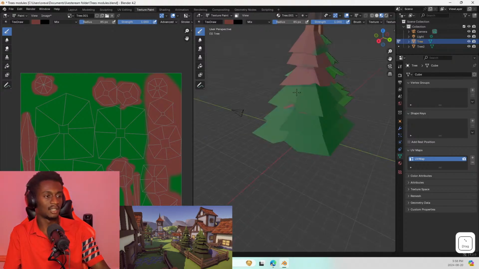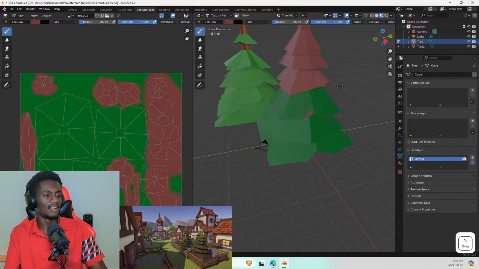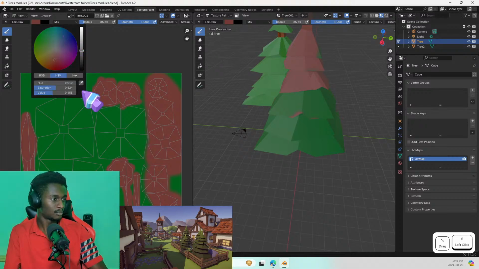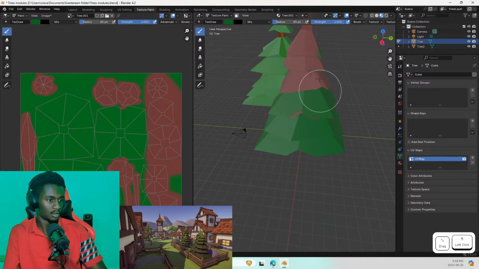Oh, I am mindlessly coloring things I shouldn't be coloring. I got carried away. Okay, let's pick. Sorry about that, sir.